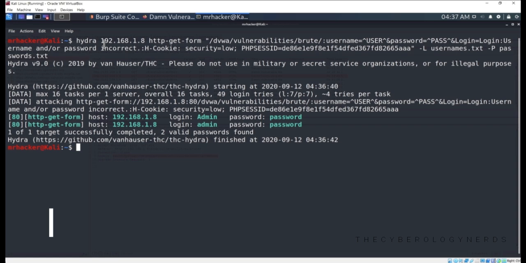So the difference, once again, between this and the previous command is inside of this HTTP GET form, because we are sending with the GET request, then we have the different link, the username and password fields are the same, and the string that we get once specifying the incorrect password is also different. And here we also specify a cookie value, which we didn't have to specify in the previous video.